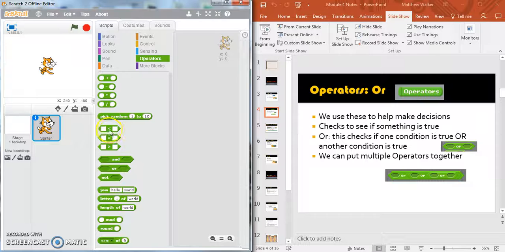With the operators, you can put them inside of each other and make different variables. So they could be added with each other also. All right. That's the operators.